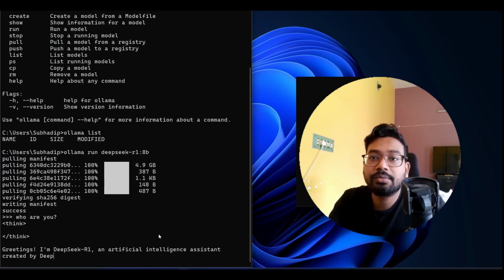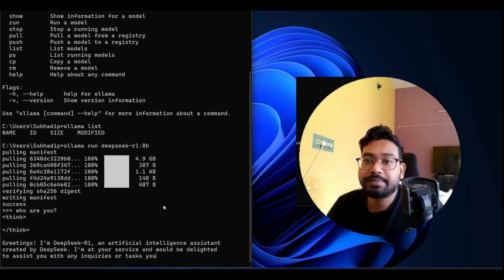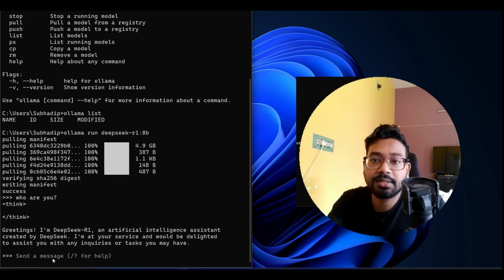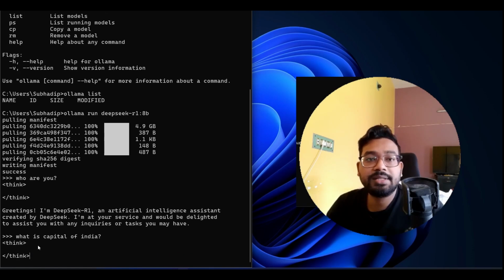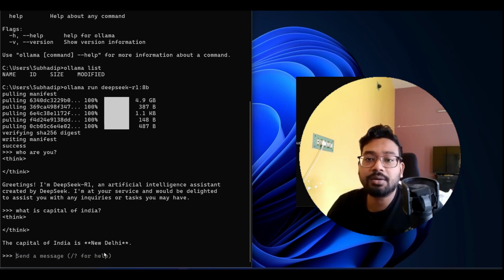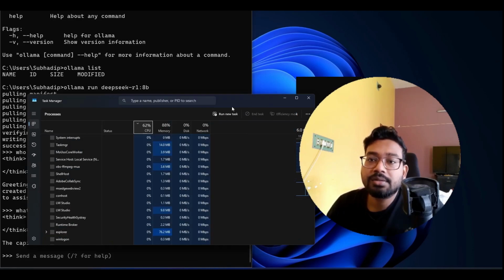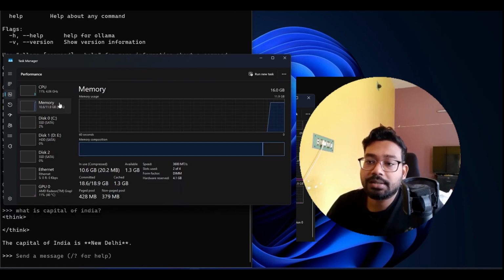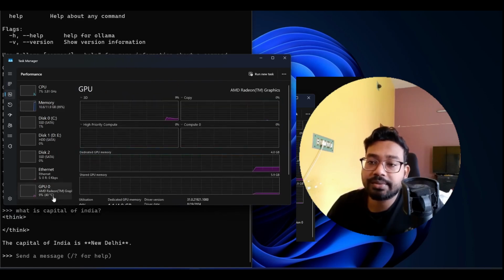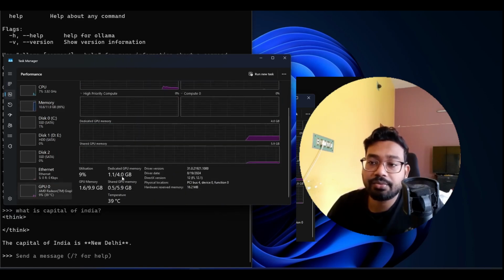Okay, so who are you? It is generating responses pretty fast. Okay, let's ask a question. Let's say, what is the capital of India? You can see here that compared to LM Studio, it is pretty fast because it does not have any GUI and it's completely running in the terminal. The RAM usage is pretty much the same, we have 10 GB of RAM usage. And there is no GPU usage, you can see it is idle at 0.4.